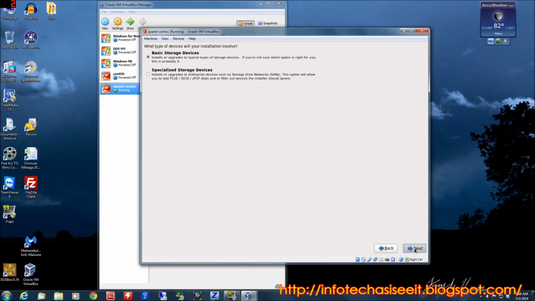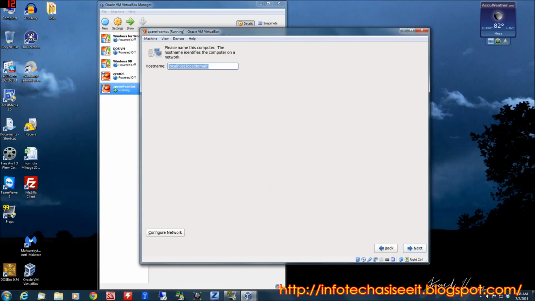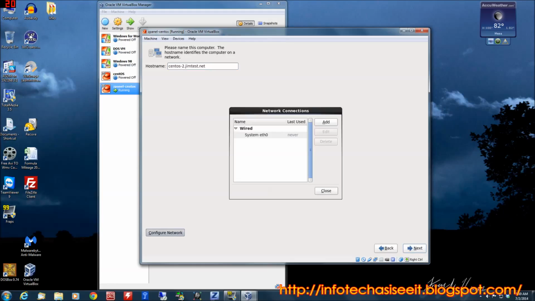Of course. And we just do basic storage devices. And it found our 20 gig. Good. And I'm going to call this CentOS-2 dot, and on my local. Now, of course, if you carry this VM to another machine, you'll have to change the host name for things to work correctly. But let's see if we can configure the network here first.